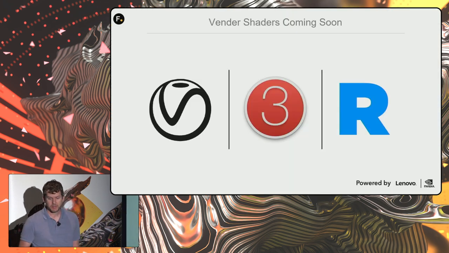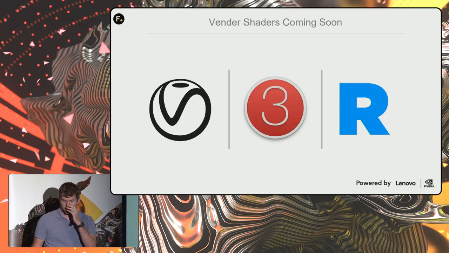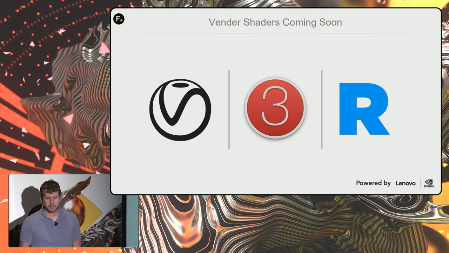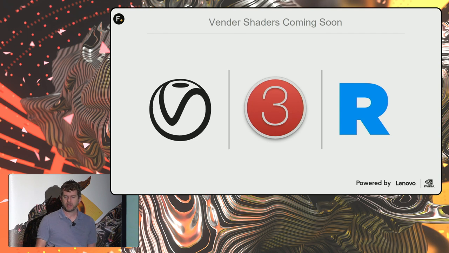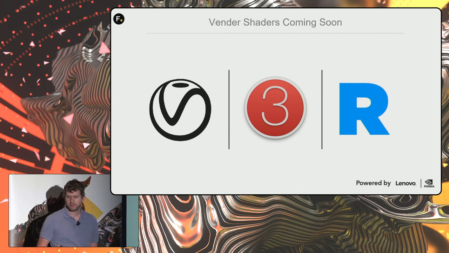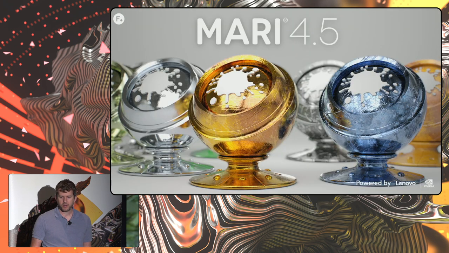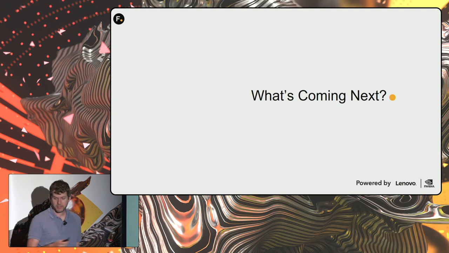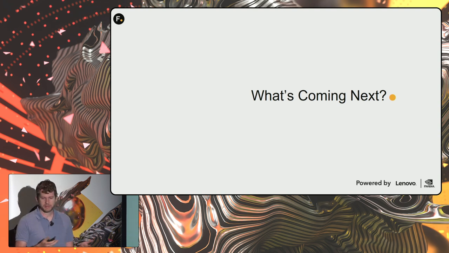In upcoming Mari releases, we shall see similar vendor contributed shaders for Vray and 3Delight, while the RenderMan team are shipping a pixar surface approximation shader as part of their RenderMan for Mari toolkit, which they'll be distributing with RenderMan. So Mari 4.5 really takes a huge step toward making Mari the complete painting package for hero assets, backgrounds, and everything in between.